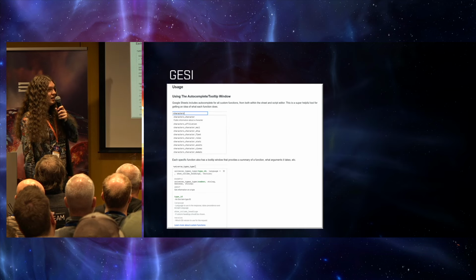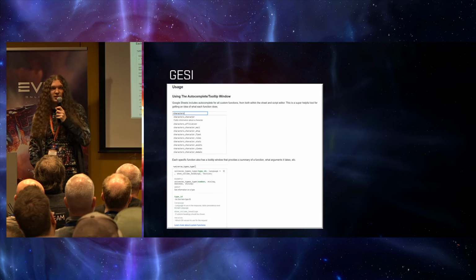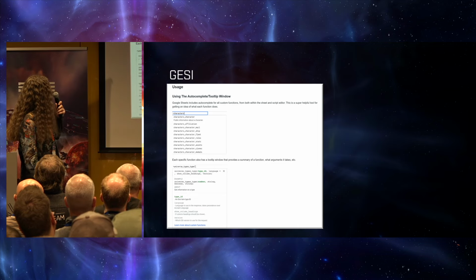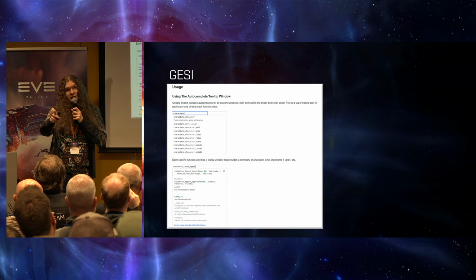There's also ESI, which is a tool that allows you to import EVE data into Google Sheets. So this is super useful if you like spreadsheets, which all of you do. I know it, don't deny it.